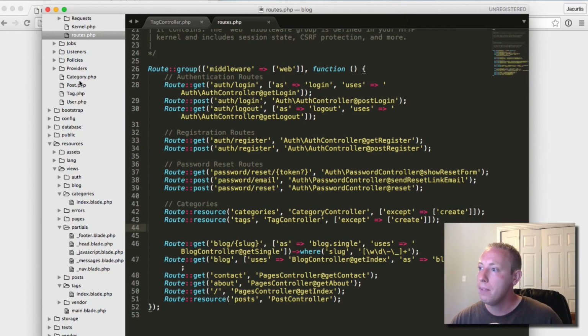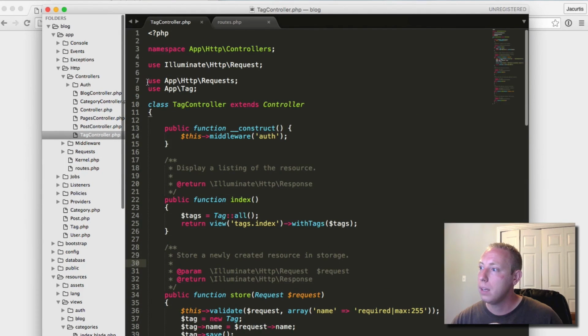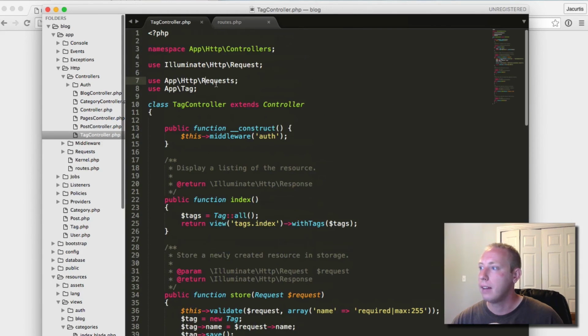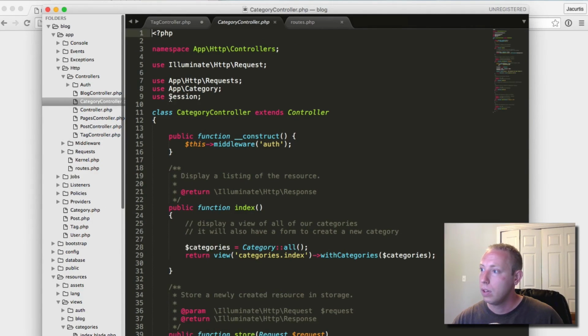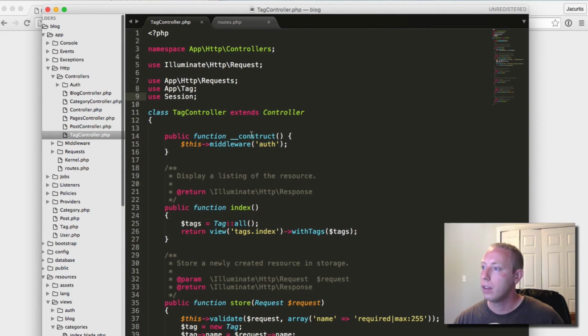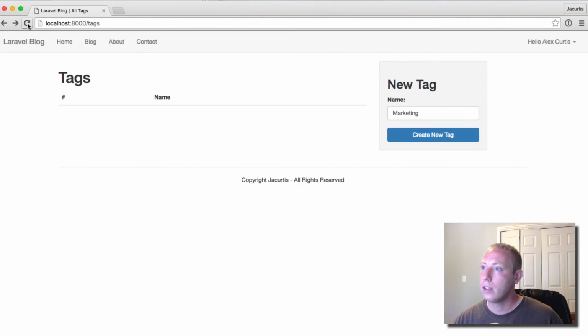So open up Sublime, and in our tag controller here, at the top, we need to add sessions because we access the session right here, and so we just need to have access to that. It's outside the namespace. So what we'll do here is we just do use, and where's sessions? Let's just take a look at one of these other ones. It's just use session. Okay. Perfect. All right, let's go ahead and save that now, and then let's just go back here and try this again.